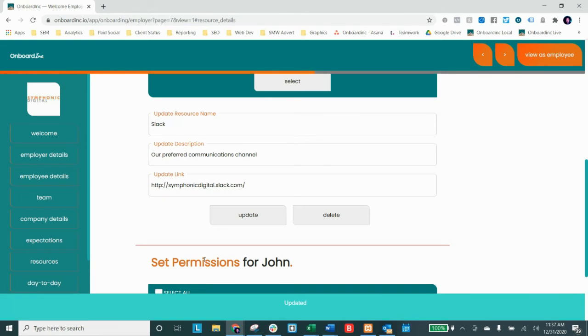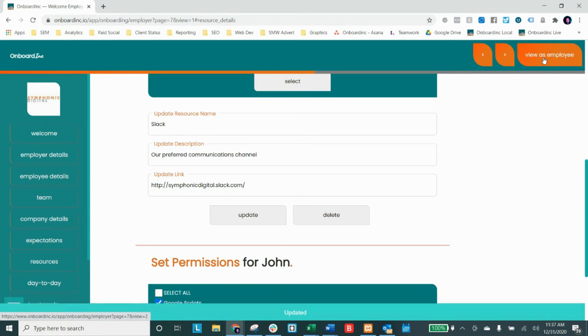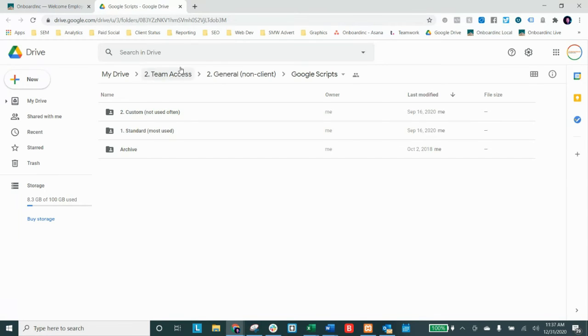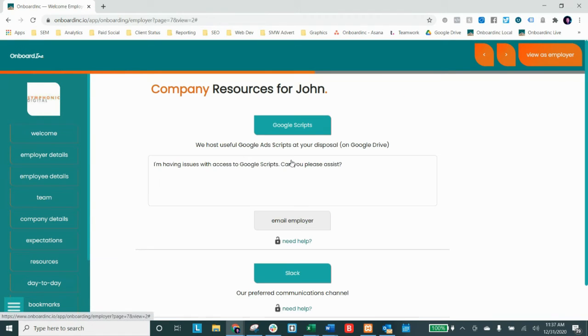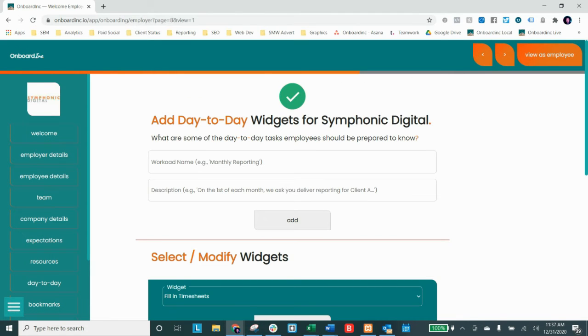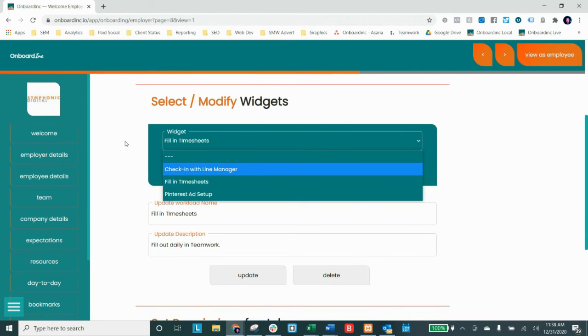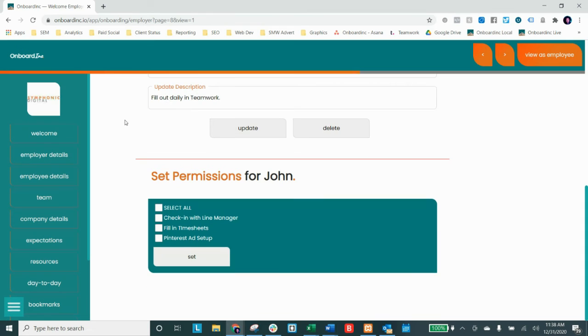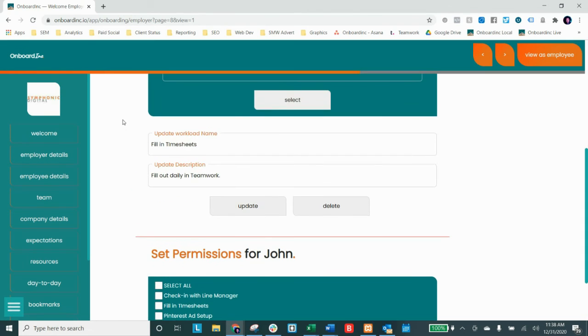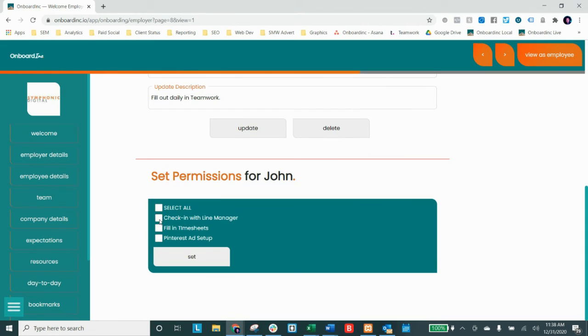When John logs in, he'll only see Google Scripts and Slack, as opposed to other employees who may have access to different resources. If there are any issues, including access issues, employees will be able to easily email their assigned manager directly from the platform. Day-to-Day widgets are similar to resources, but instead of hyperlinks, we have customizable text for varied subjects such as filling in timesheets, which we know is everyone's favorite. Just like resources, these are also assignable and reusable.